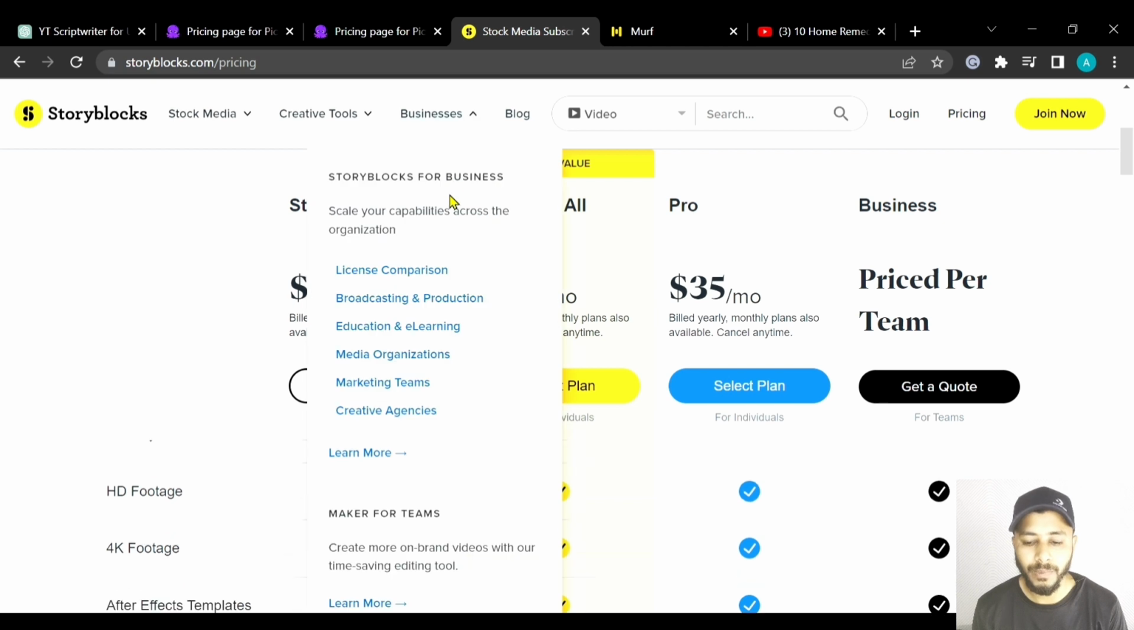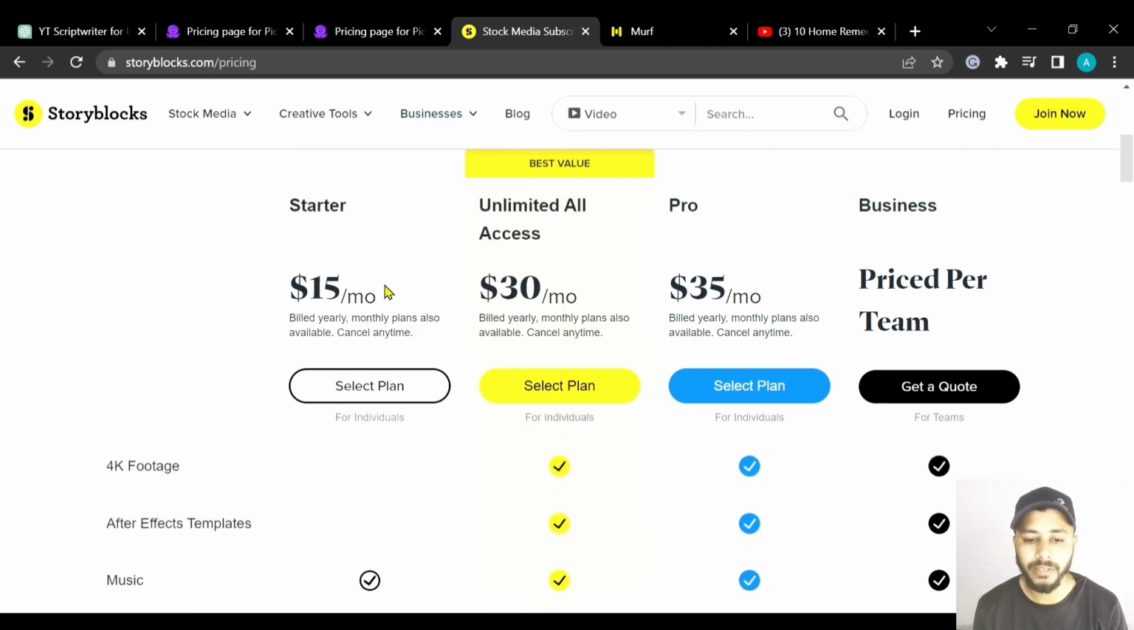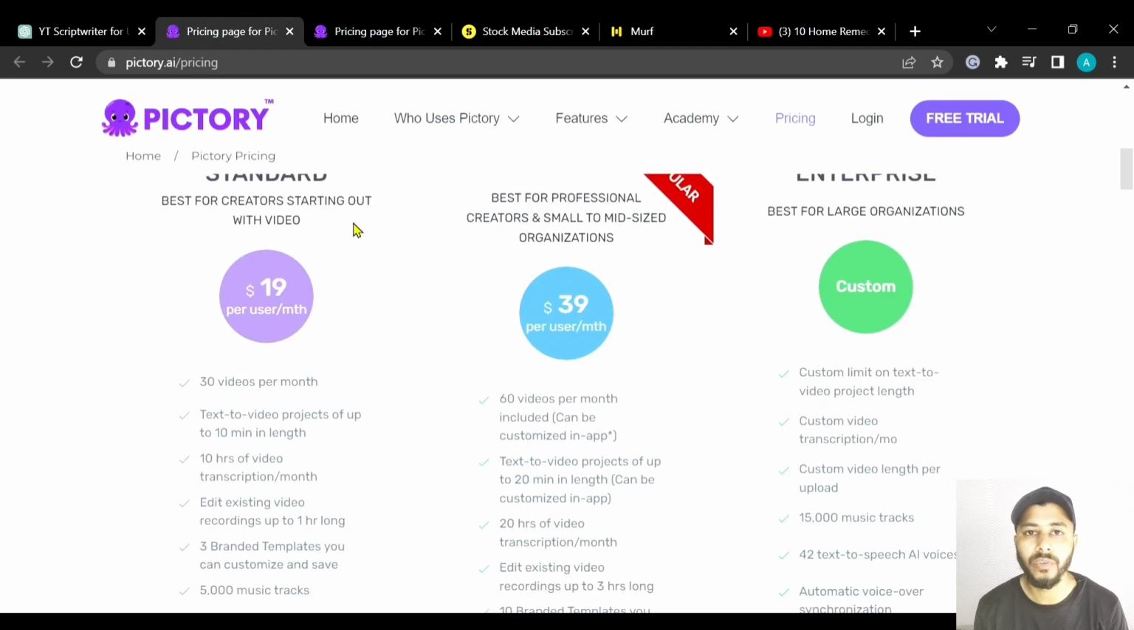And let me show you the base plan of Storyblocks, that is $15 per month itself, and Pictory uses the footage and videos from Storyblocks, and its base plan is only $19 per month. So you have to pay only $4 extra and it will do all the work for you.